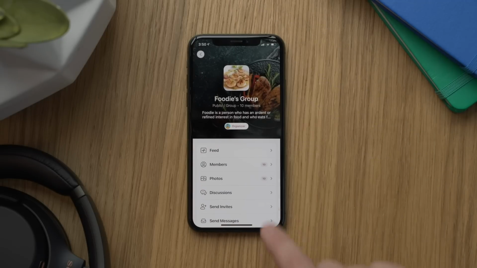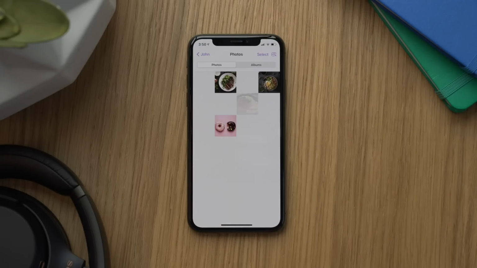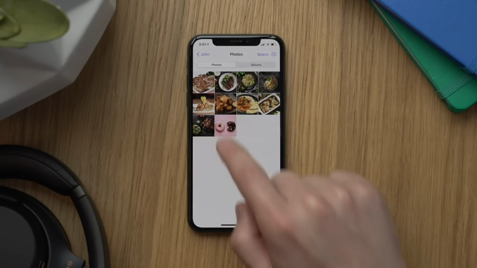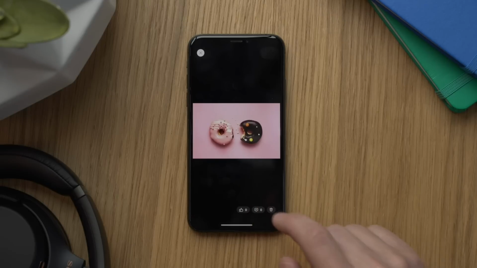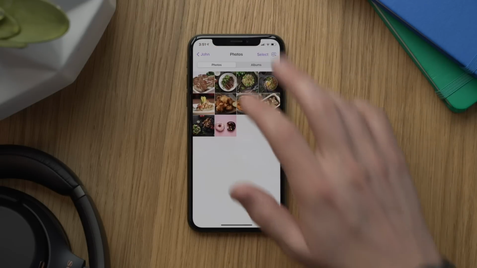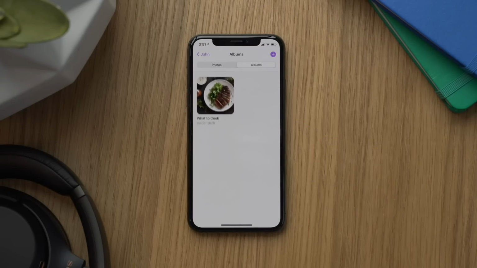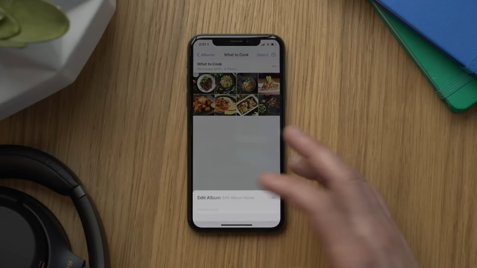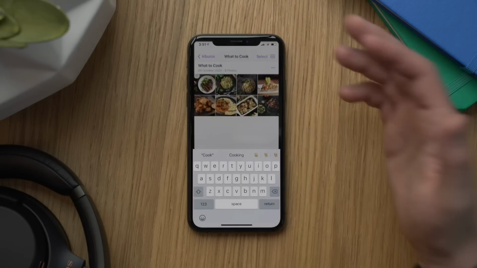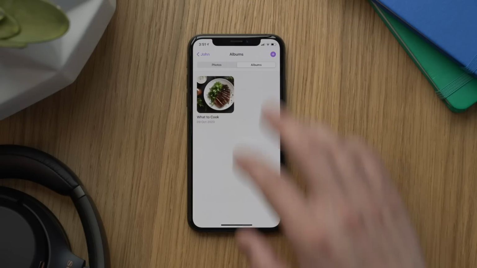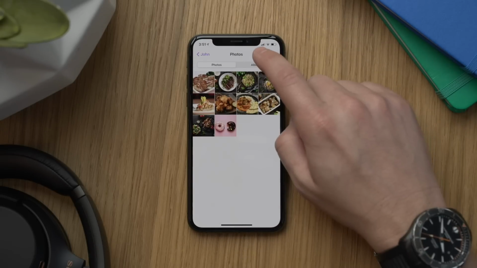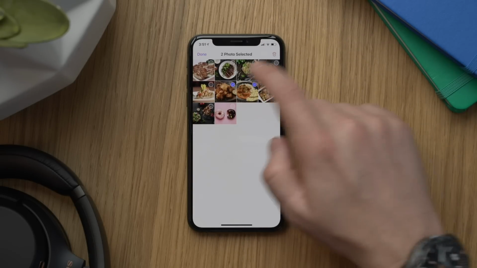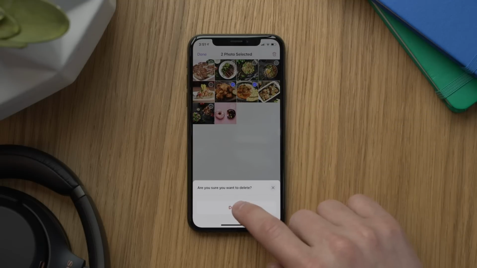Let's go back, and we can see photos published in the group. So we can open up this photo and leave another comment. And we can also go into albums and see albums in the group. I'm the organizer of this group. I can touch this and delete or edit the album, change the album name. Or I can use the selection input to, let's say, delete these two photos.